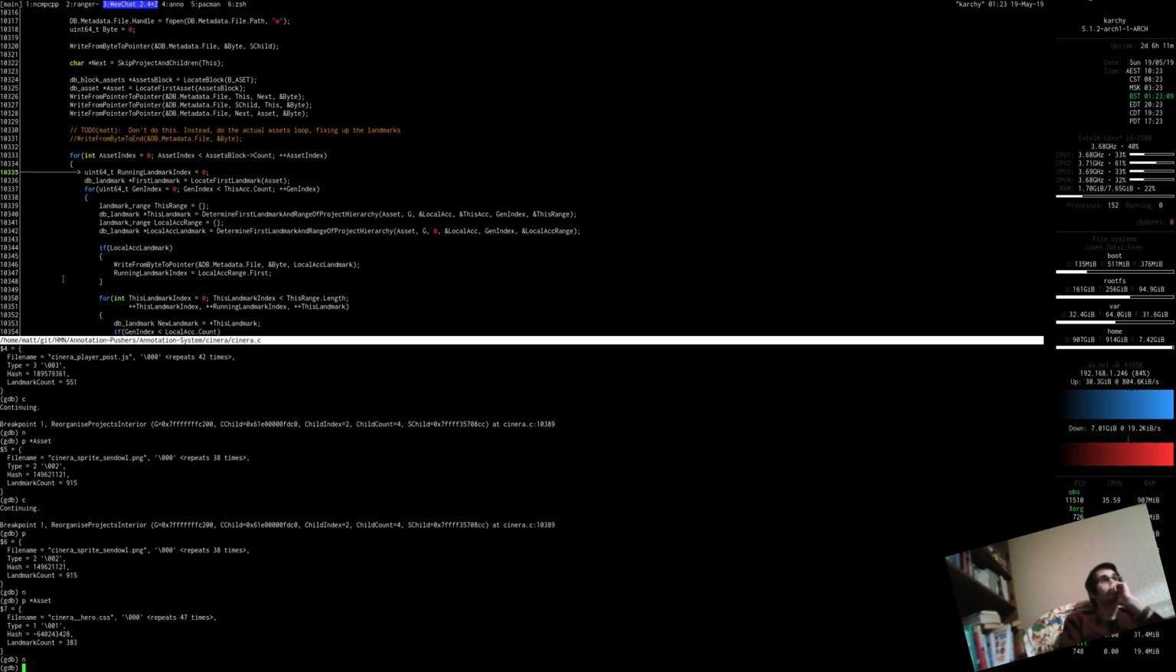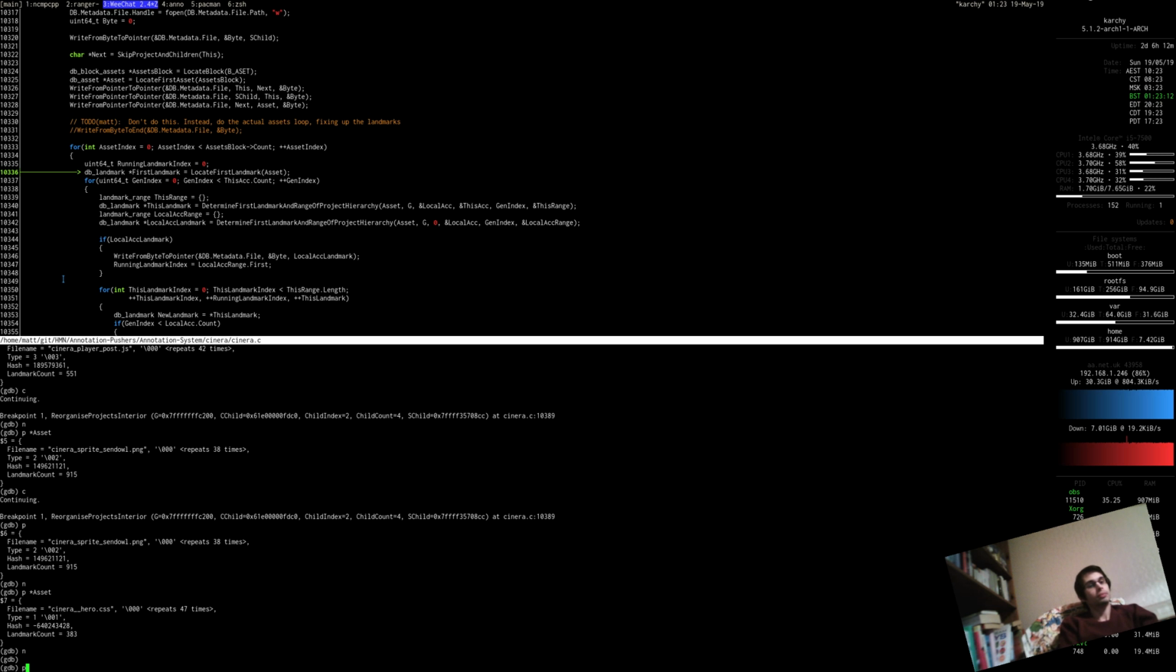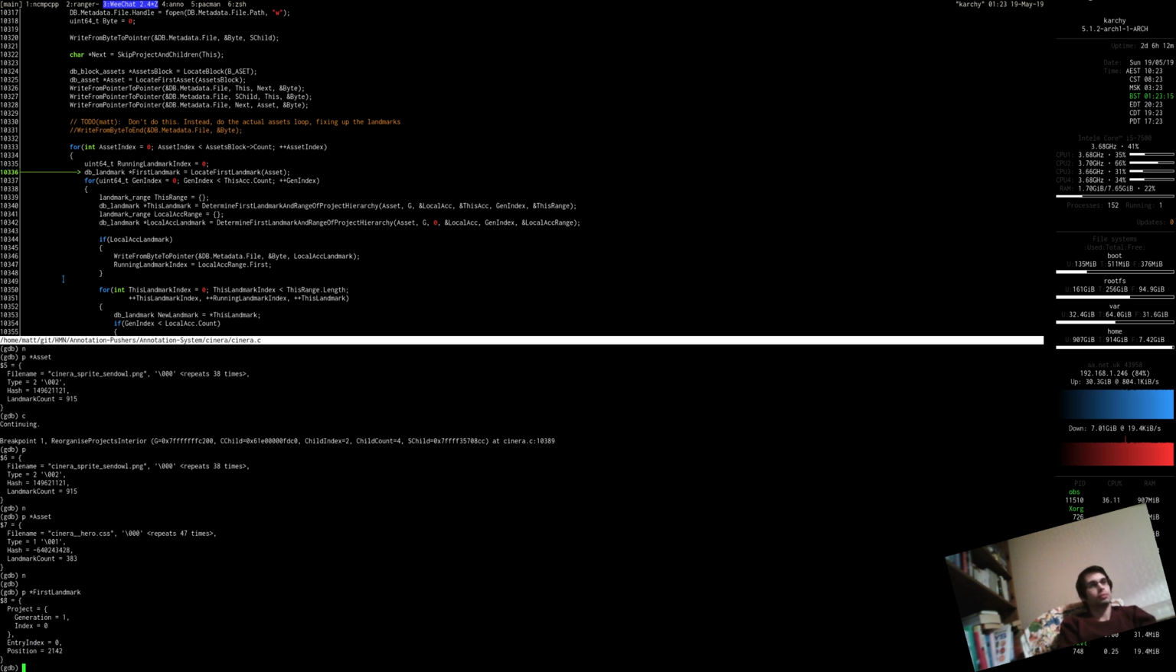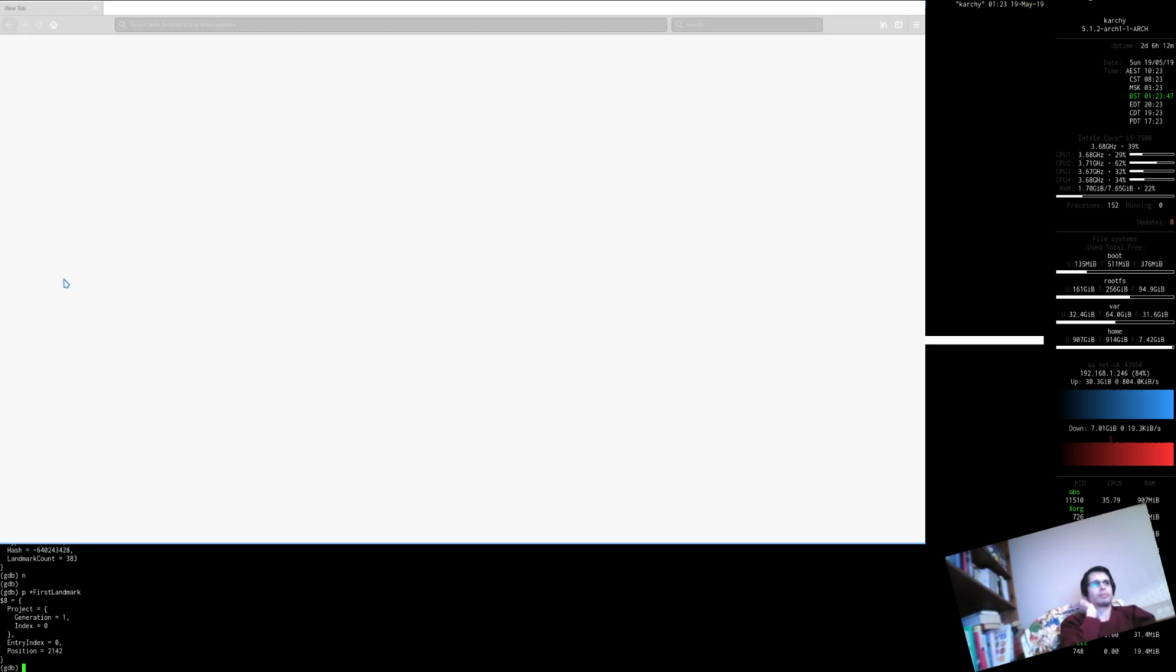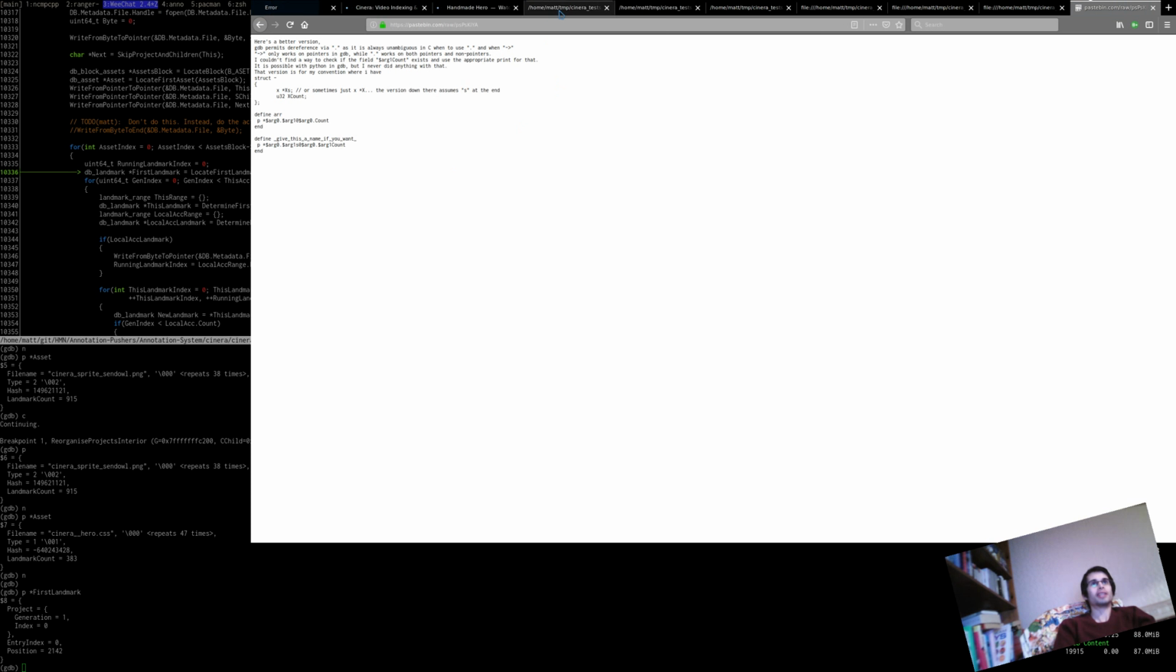So what happens? So we're locating the first landmark. So generation 1, index 0, that sounds fine. That position looks a bit high, doesn't it? Bear with me a sec. Be pretty insane if that's busted.